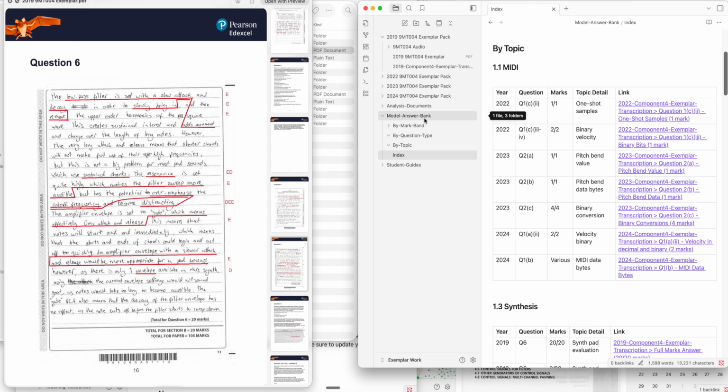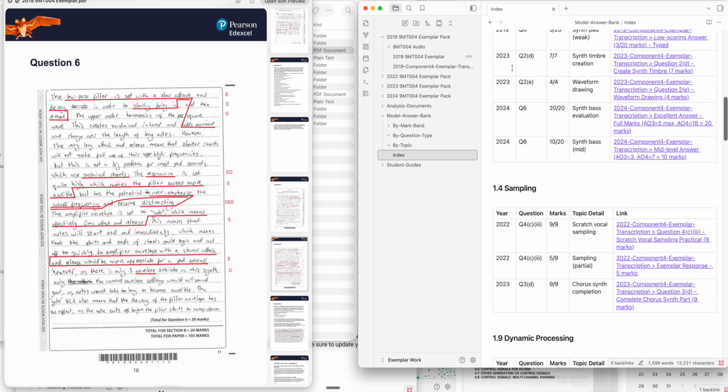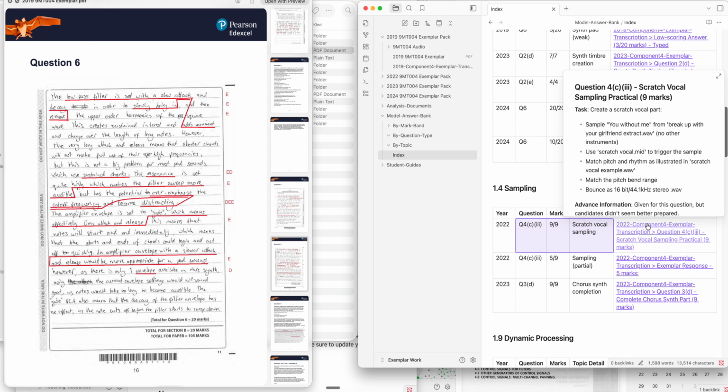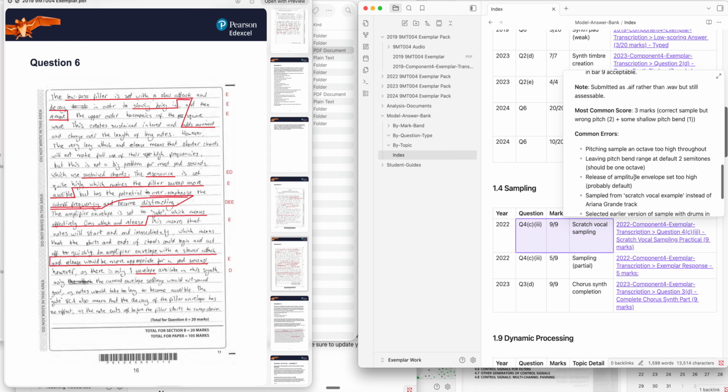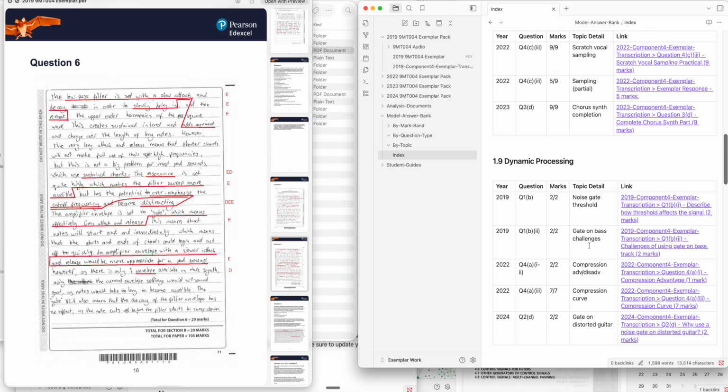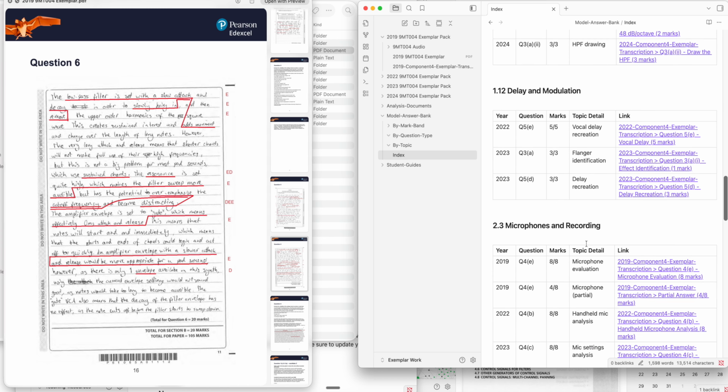In the model answer bank, in this index, it's now giving me a breakdown of each of these topics for these exams, for synthesis or sampling. And then it's giving me this information here as far as which question it was, how much it was worth, and then this link. Oh, look at this. This is nuts. That's insane. That's an insane amount of information. That is great. It's just broken this down topic by topic.